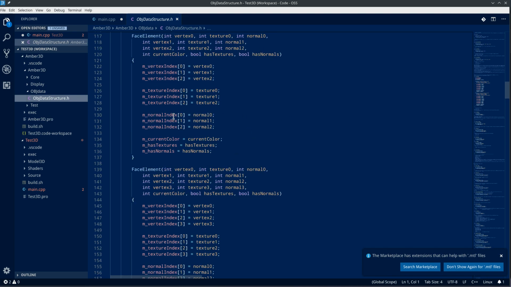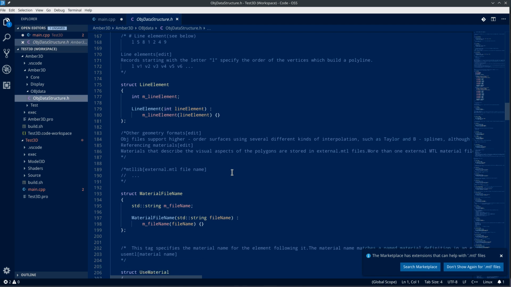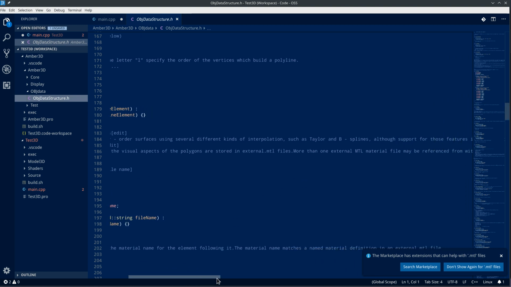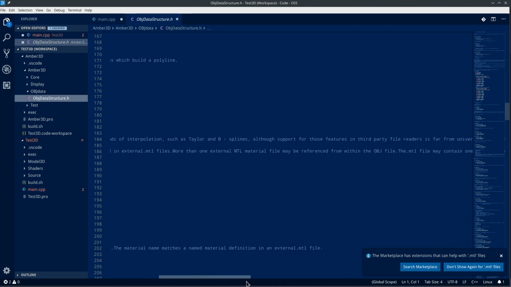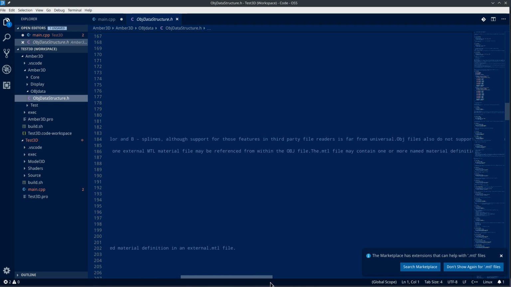This is why I'm saying I'll do the face in a minute. Here we go. MTL lib, external MTL file name. Right, okay, it's just a file name. Materials that describe the visual aspects are stored in external MTL files. More than one external MTL file may be referenced from within the OBJ file. The .mtl file may contain one or more named material definitions. Okay.